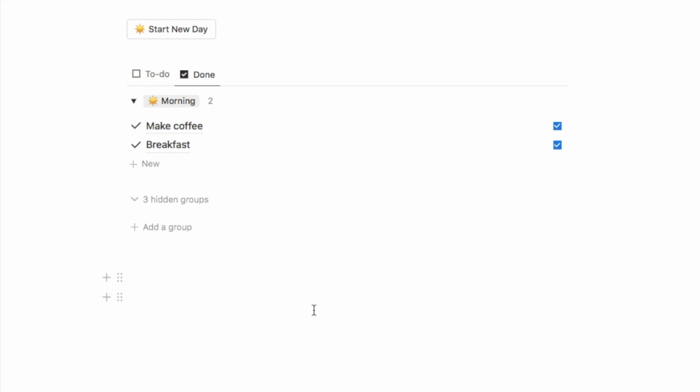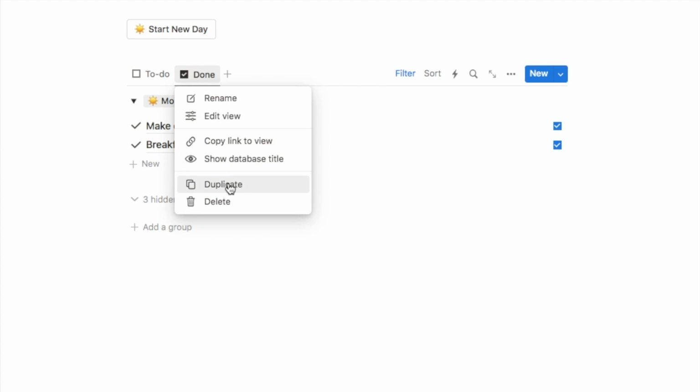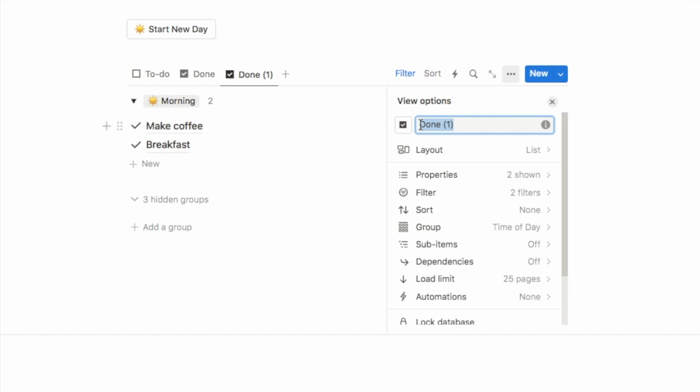And the final thing that I want to show you how to make is the tracking tab, which tracks your analytics for each day. So what we're going to do is just duplicate either of these. I'm just going to duplicate this one, and we're going to change the name of this to track. And you can also pick a different icon as well.